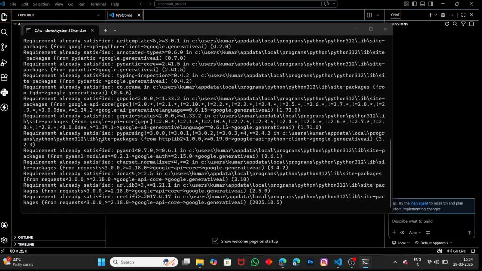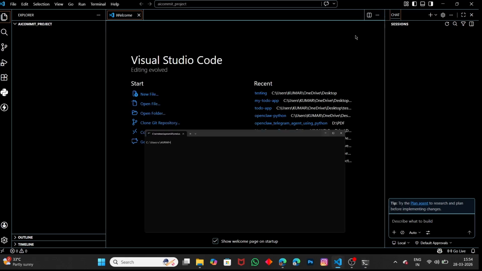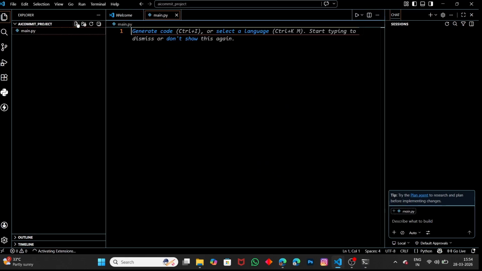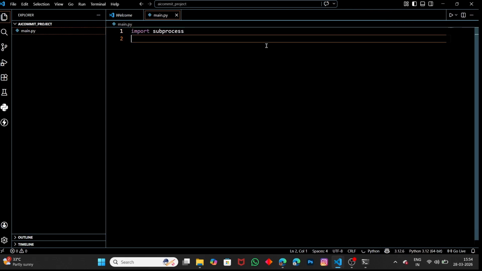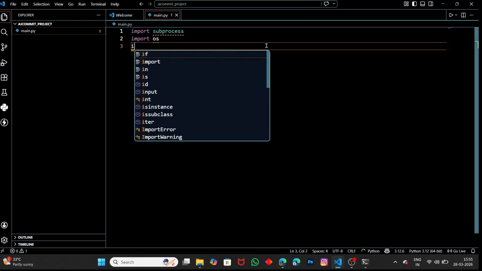Let me minimize this terminal. Let's create a Python file now, main.py. So this is our Python file. Let's import the libraries that we have installed. I will import subprocess, because we want to run the command line arguments there.